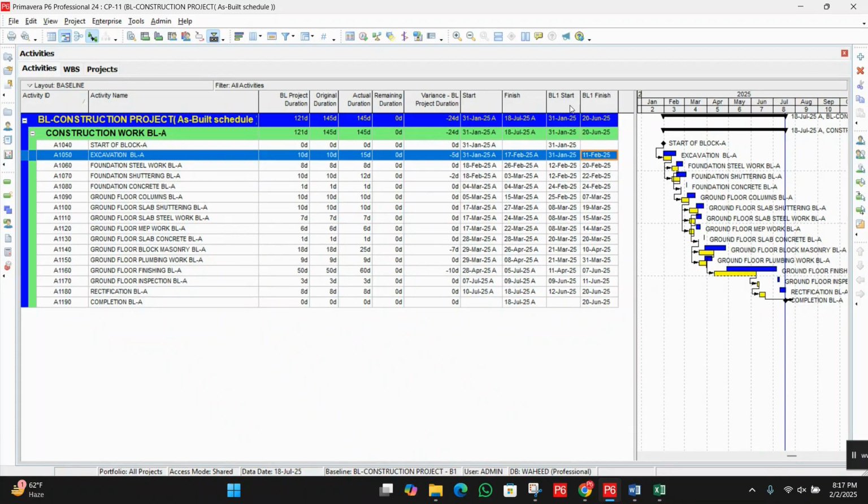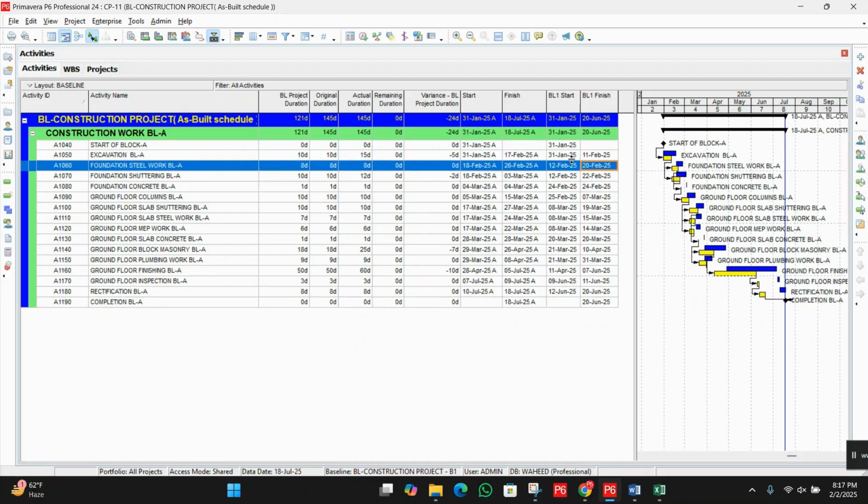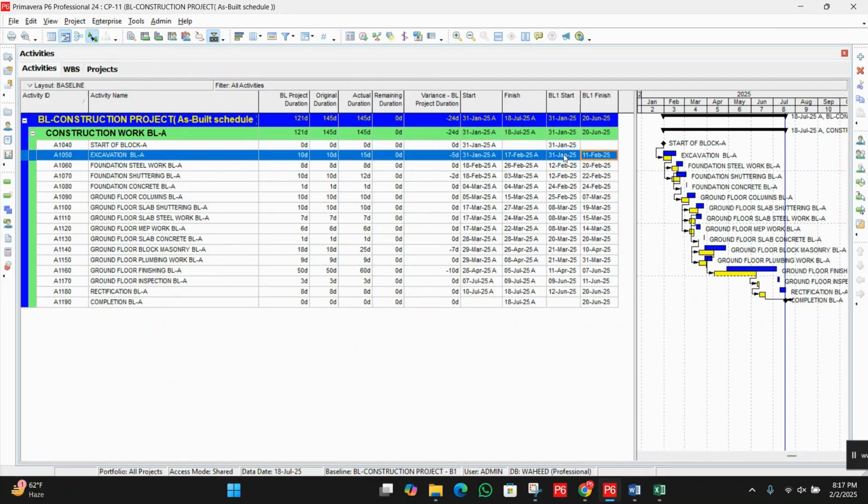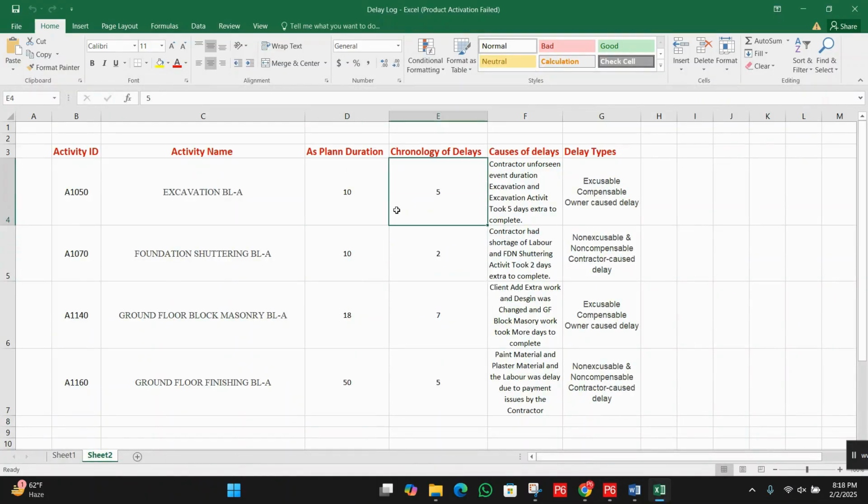Actually, BL1 start and BL1 finish will read only the baseline. Okay, so you can see it's not going to change, and the BL project duration will also not change. You understand? We spent 5 days extra on this activity. Why have we spent it? You should make a proper log to maintain everything, for EOT and other claims.